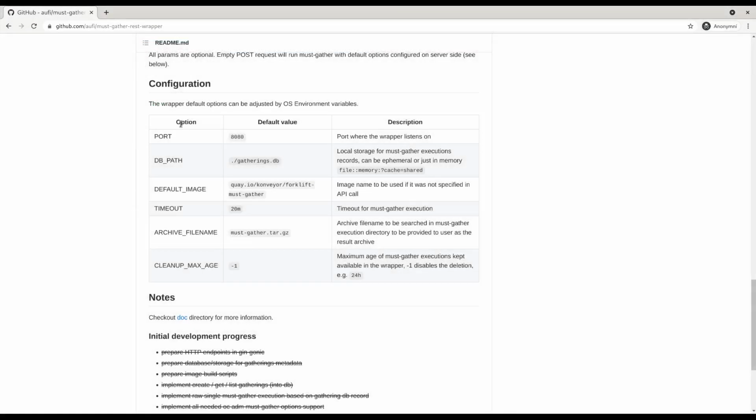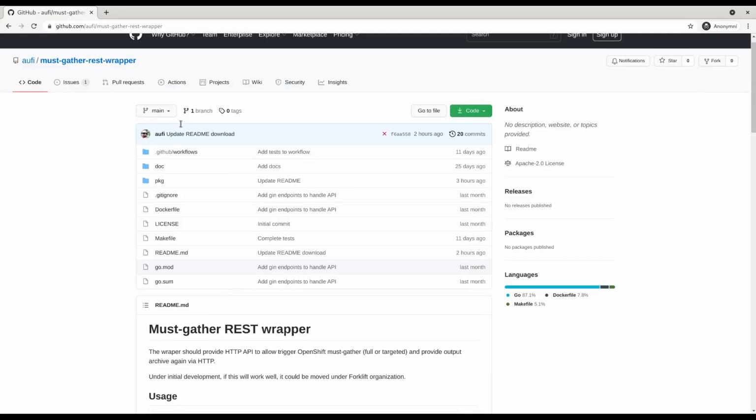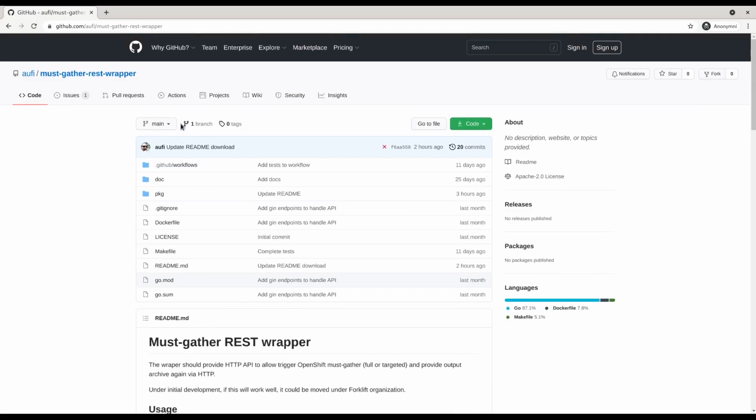I would like to mention that the ongoing work is to finish authentication in the proper OpenShift RBAC way, and also maybe the most visible thing for users, implement it in the Forklift UI. That's it. Thank you.